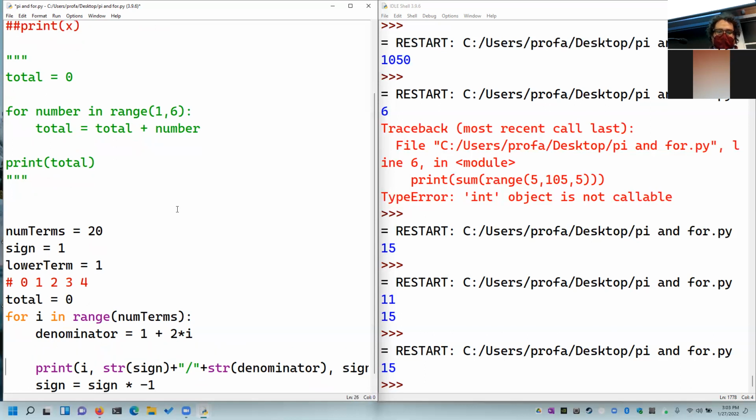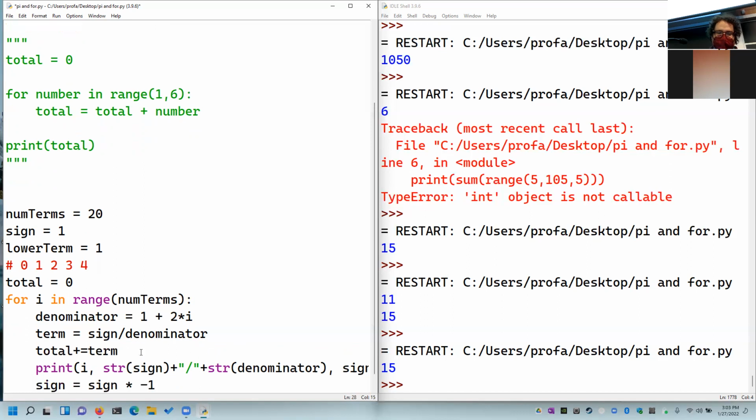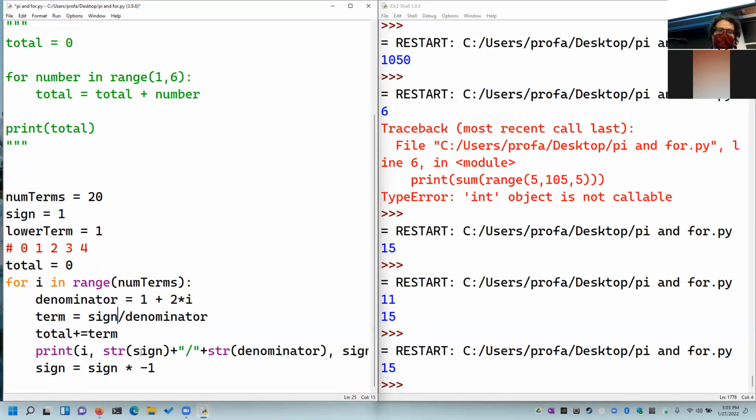And then I'll say, what is the term that we are adding? The term is equal to sign, and it's going to be sign divided by the denominator, right? What I was printing is just what I'm printing out over here, the denominator. And then I will do total plus equals term. And that's really all there is to it, right?